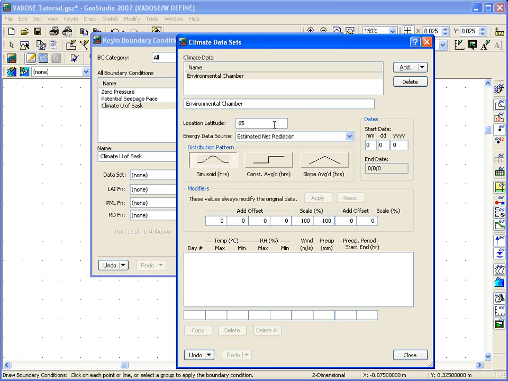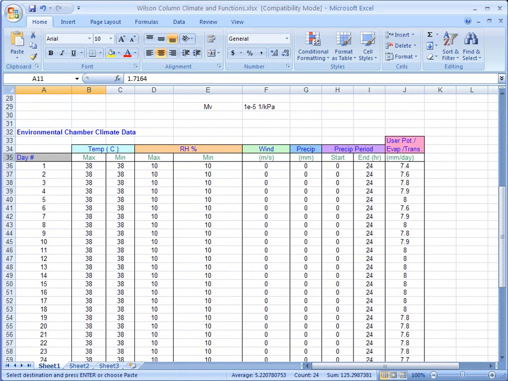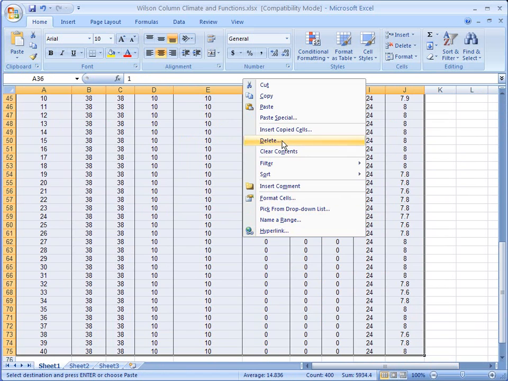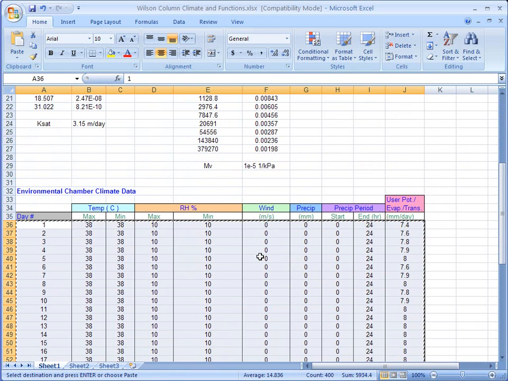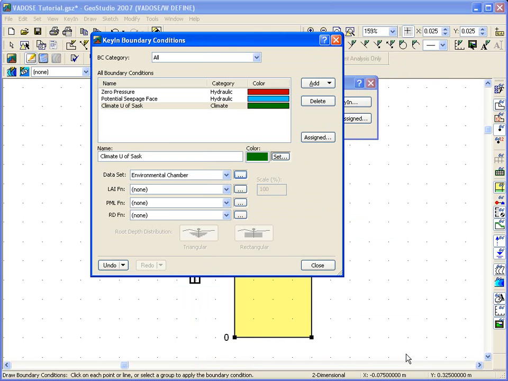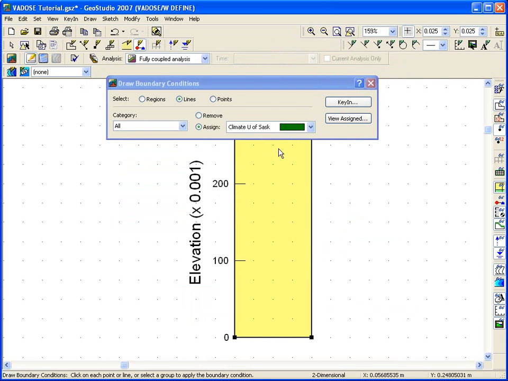Once again, we want to use information from a lab experiment, so we'll return to the same spreadsheet and retrieve the climate data that was measured in the lab over the 40-day period of the experiment. The climate boundary dataset has now been created and can be applied by clicking on the geometry object, in this case, the top of the surface layer.